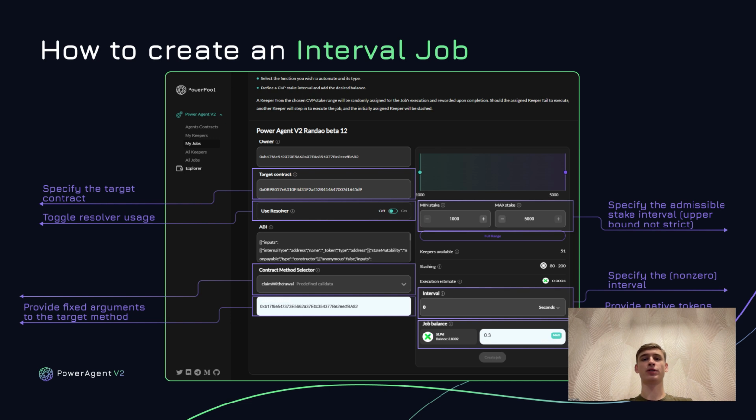We give the interval for execution, let's say once a week. And now we top up the job's balance. 1 XDAI should be enough for quite some time, and in this case, for several years. That's it. We press Create Job for the final time, and it will now be automatically executed each week, starting from the next one.